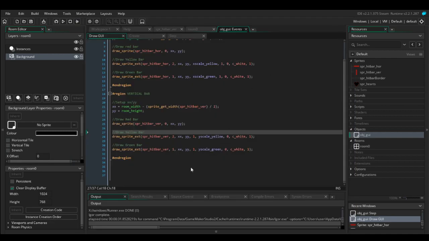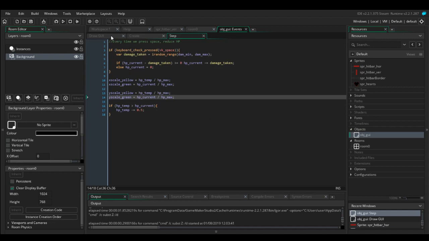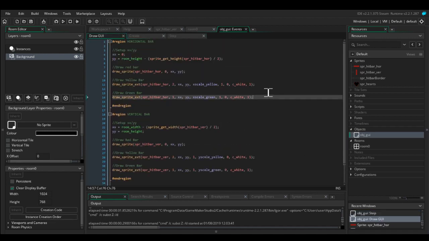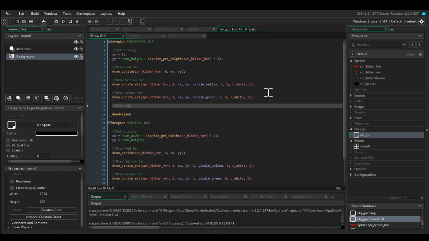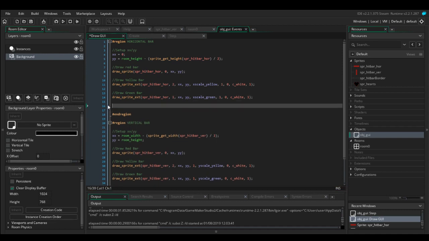Okay, cool. So the next thing we can add is number display, just in case you want to see that as well. In the draw GUI event for the horizontal bar, draw numbers. So the next thing we're going to do is draw the numbers. For the horizontal bar, we're going to draw it on the right of the bar.